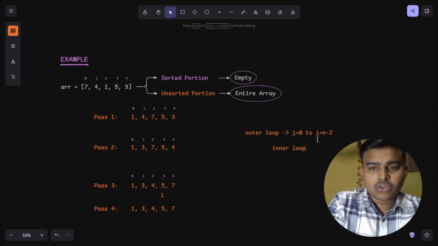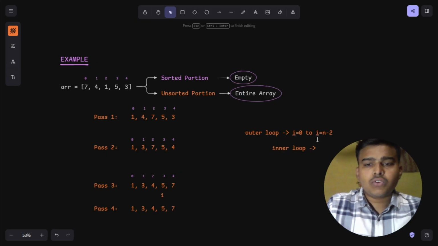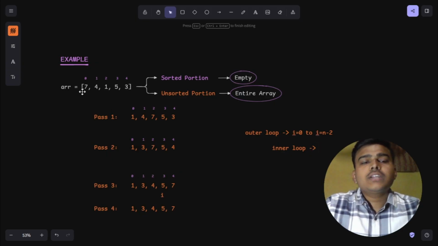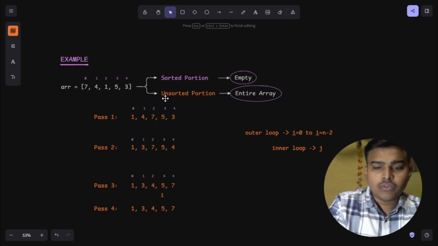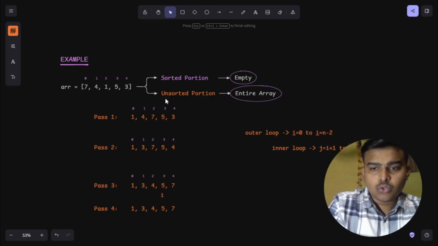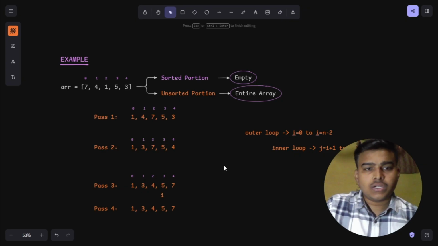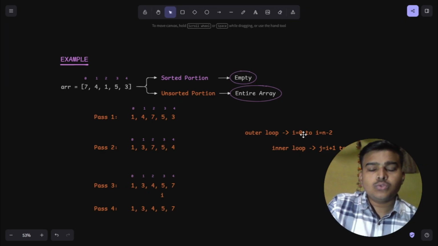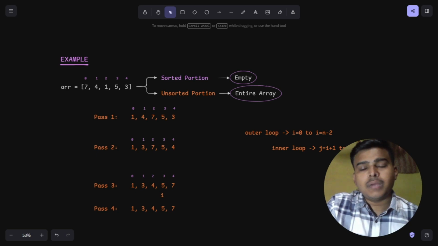Then if we check the inner loop, what is the inner loop running for? See, when i is starting from 0, the inner loop is checking from i plus 1 till the end index. So here j will be moving from j equal to i plus 1 to j equal to n minus 1 index for every particular pass. For i equal to 0, it will be moving from 1 to n minus 1. For i equal to 1, it will be moving from 2 to n minus 1. So that's for finding the minimum element.